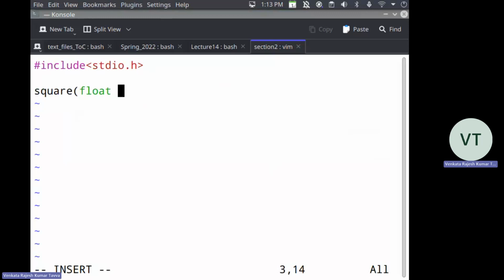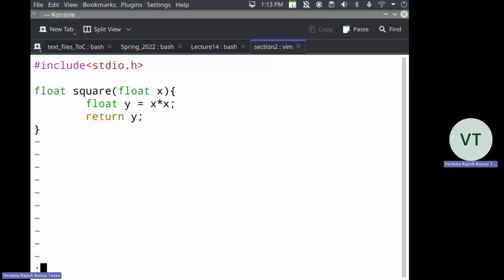I am defining the function first, which means I need to give the variable name. I can't skip it because I'll be using that variable inside my body. So float x, and what do I do with the variable? I square it or multiply it, and maybe I can assign it to another variable, float y equal to x times x, and I return y. Okay, but y data type is float, so I need to specify the output data type also.